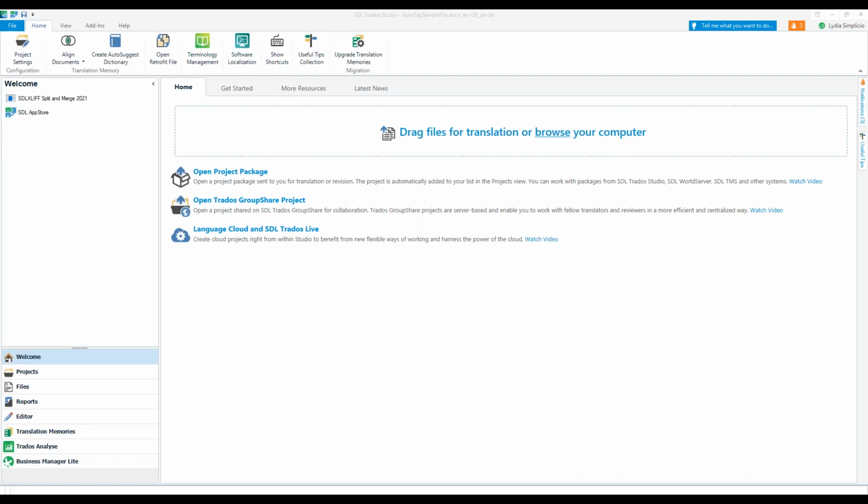So, some questions on the App Store. Are the apps all vetted? And are the apps that are shown that are free only available through Trados?